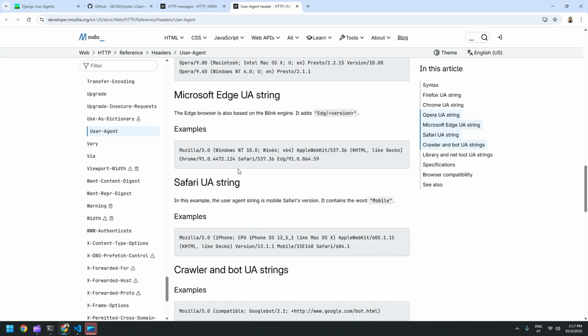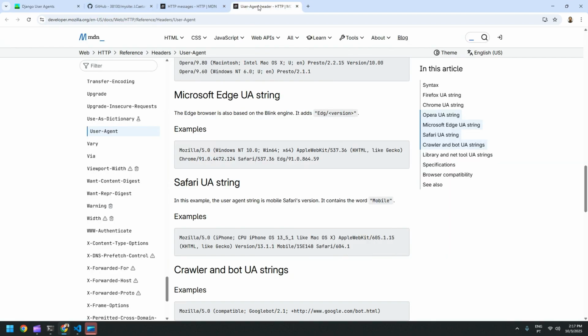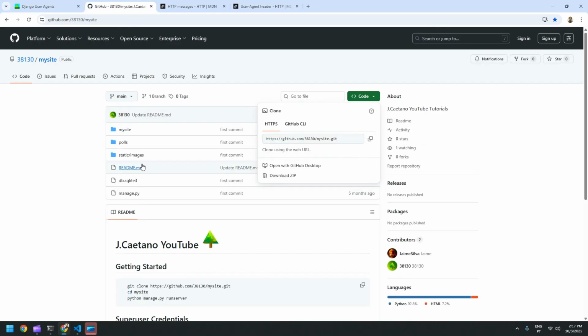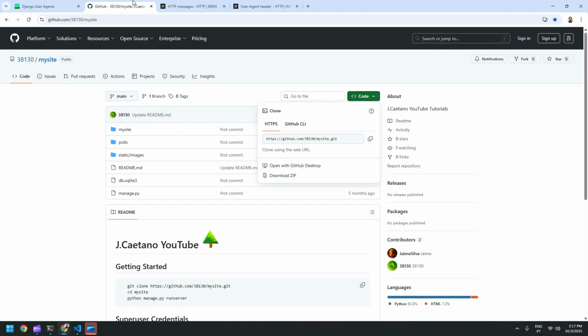And how does this relate to Django? Now Django has this module named django-user-agents that breaks down these user agent fields into multiple variables, let's say. So it makes it easy for us to access this information in a more structured way. And that's exactly what I will be showing you today how to do. It's quite simple. And I will start by downloading this GitHub repository with a simple Django project so we can jump straight to the topic of the video.